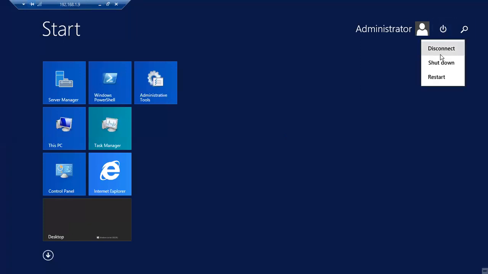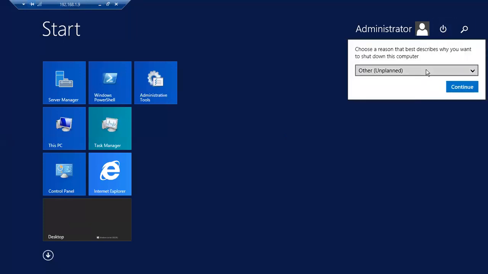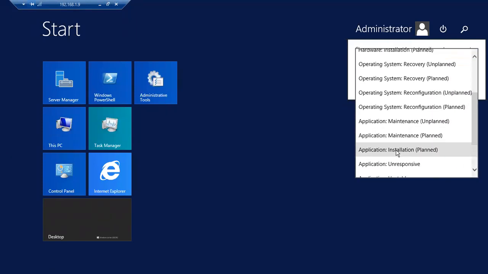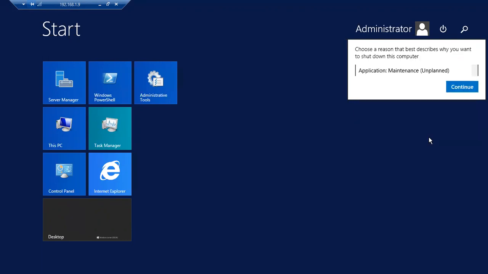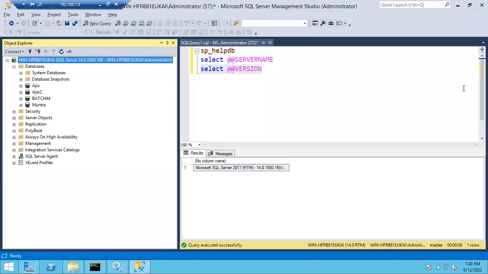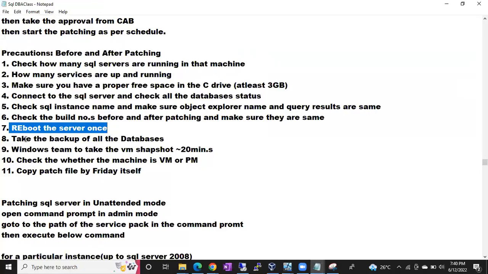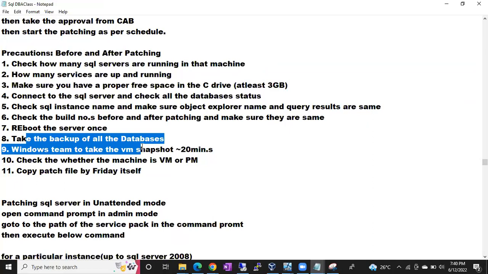As you took the downtime approval, you can continue. Or else you can choose maintenance activity, application maintenance planned. Always choose planned activities only, not unplanned. Choose planned activity, click continue, and automatically it will be restarted, guys. Before patching you have to restart the server, and after patching also you have to restart the server. This is one more check. Take the backup of all the databases if possible.